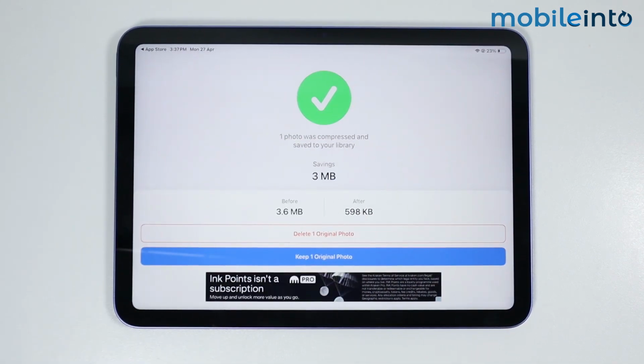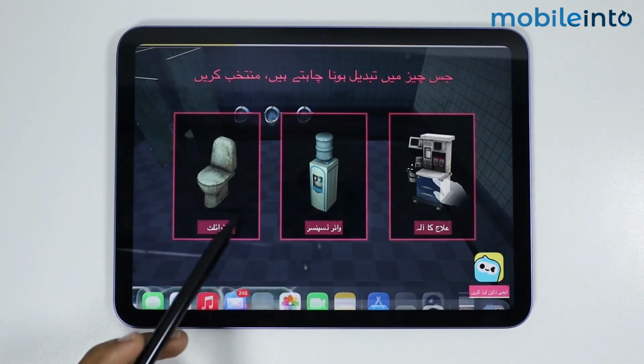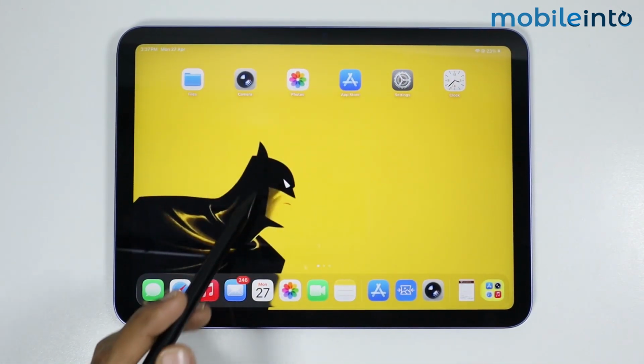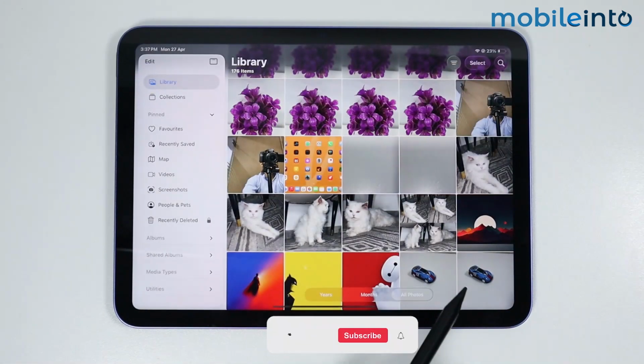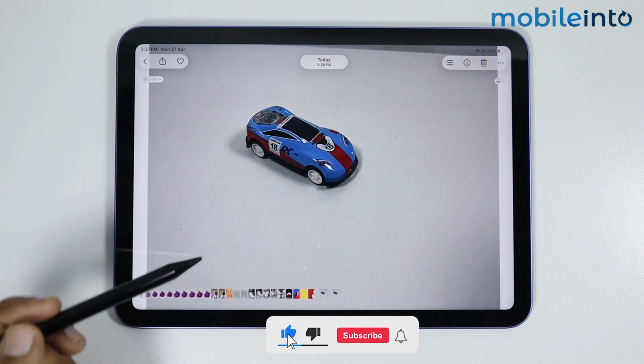Compress. Now if you want to keep the original photo, just select Keep Original Photo, or you can select Delete Original Photo. I will select Keep Original Photo. Now if I go to the home screen and open the Photos app, as you can see, we have compressed the size of the photo.